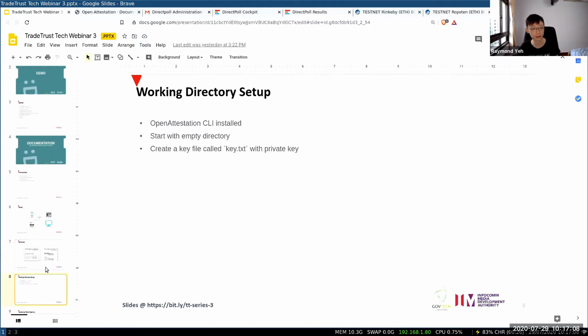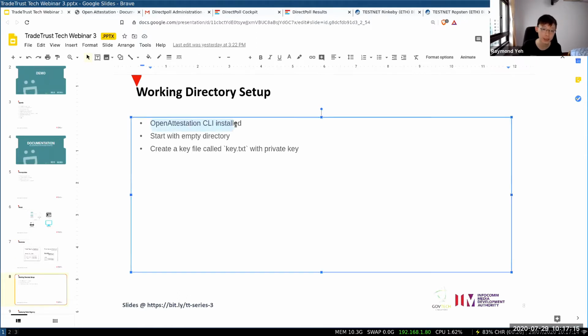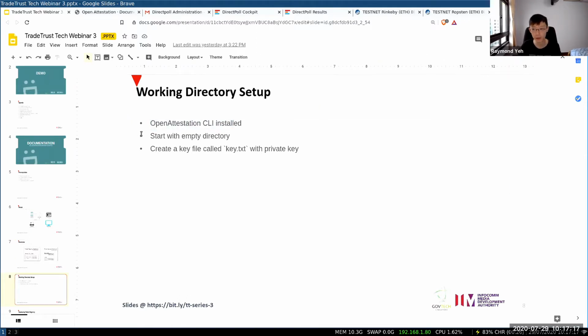So let's start today with an empty working directory. Before we do, we need to make sure that you have your Open Attestation CLI installed. Refer to the documentation or webinar to get that. We'll start with an empty directory and we'll create a key file called key.txt with a private key.